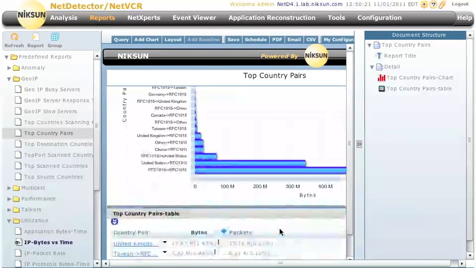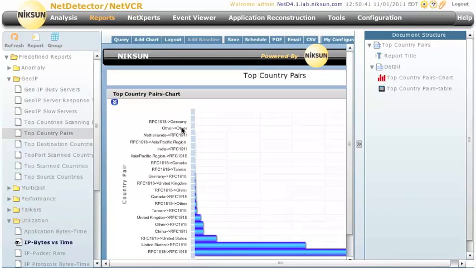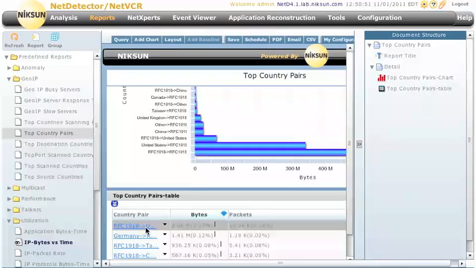Now, if your network is using internal addressing, or you're using the NIKSUN NetDetector and NetVCR on an internal network that's using reserved IP addresses, like 192.168 and 172.16, those are going to show up as RFC 1918. That's the RFC that actually defines those reserved ranges. So those are obviously going to be the highest talkers, but we're also going to see in here that we have some traffic from Germany and Asia, and down here with Taiwan, the UK, China, and so forth.